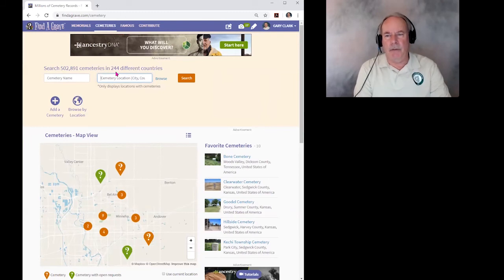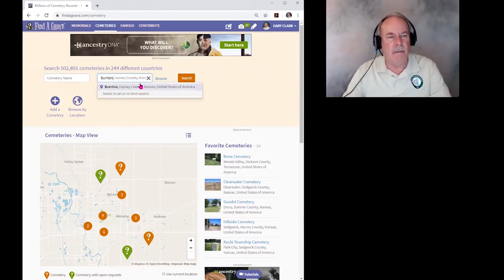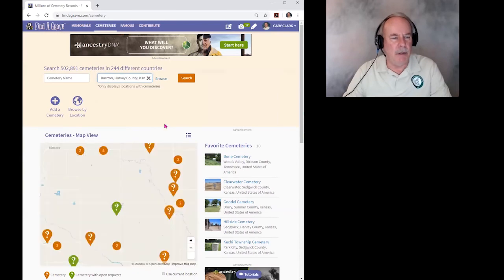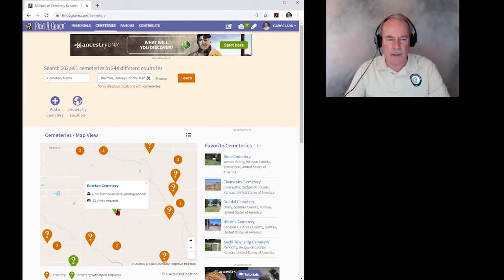I have a cemetery where some relatives are up in Burton, Kansas. So I'm going to type in Burton. It's in Harvey County. And see what I get here. This is my least favorite interface in Find a Grave. When you look up an area, it shows you all these cemeteries. You really can't tell right off the bat where they all are, but the place that you entered will generally be right in the middle. So if we look at Burton, if I click on this icon, that is indeed the one I wanted.